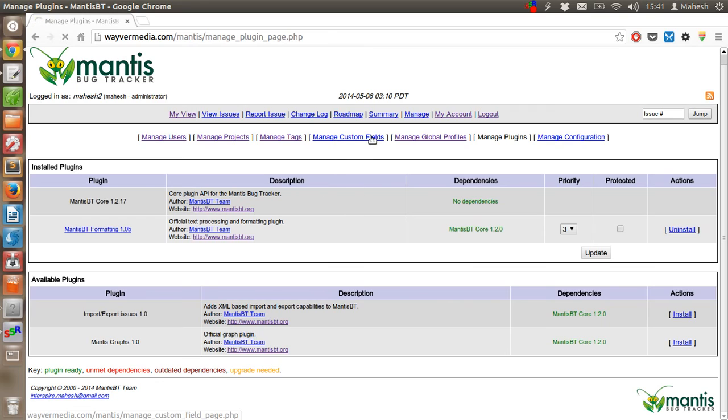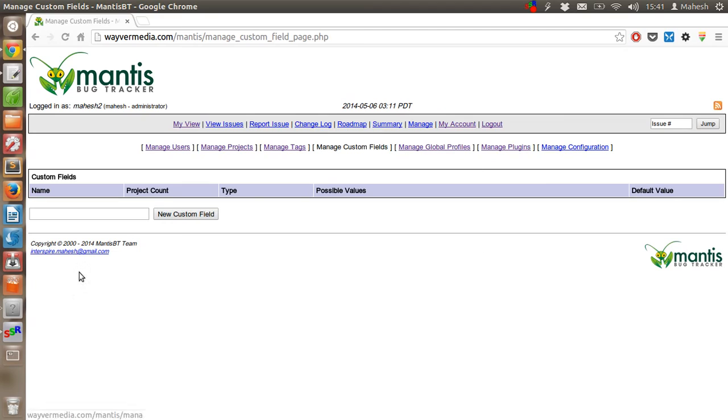Also we have manage custom fields. You can add new custom fields and that goes to our particular project's defect tracking template. For example, right now we have name, project count, type, possible values, and default value for these custom fields. For example, you can add an approval custom field to the template if it is not included here.